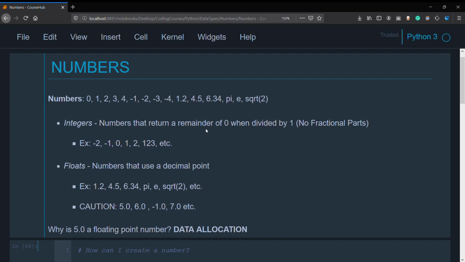Now let's move on to the second type of number, a float, or as we call it in high school, a decimal number. In Python, we call it floats because regardless of whether or not it can be simplified, these are all numbers that use a decimal point. Examples of floats are 1.2, 4.5, 6.34, and then irrational numbers like pi, e, square root of 2, etc.